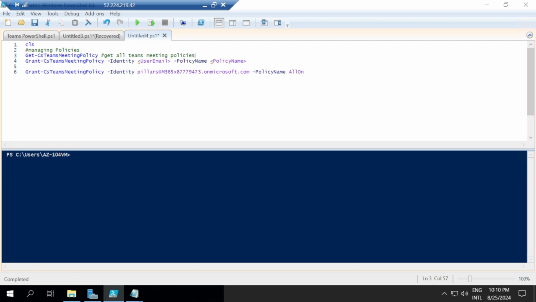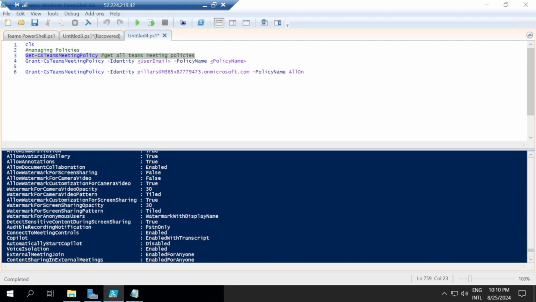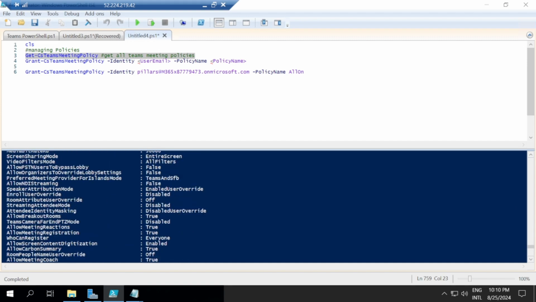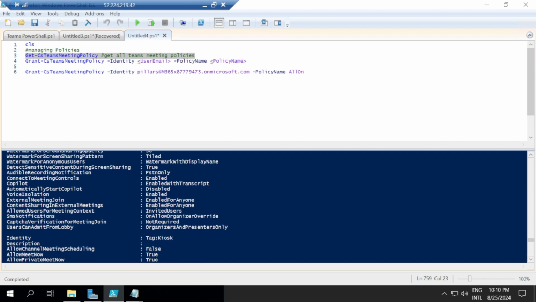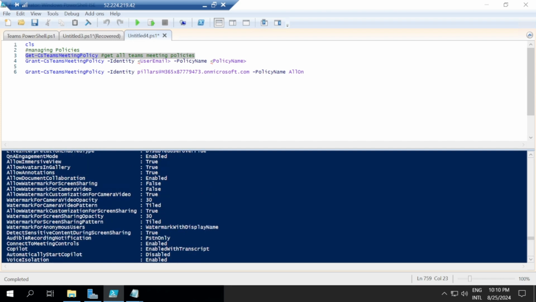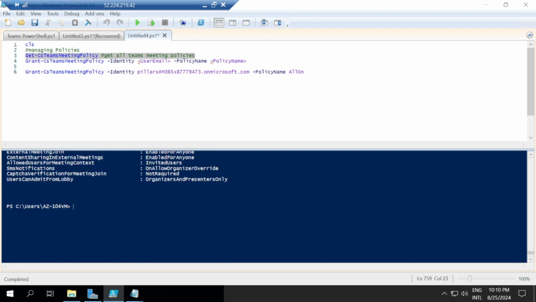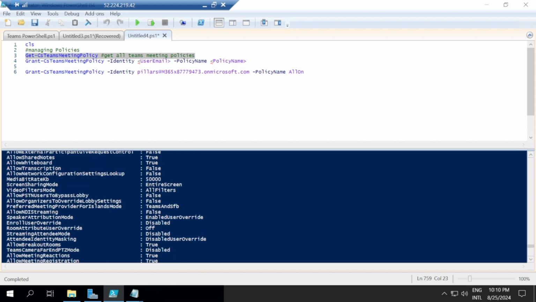Looking at this, you can say, okay, let's get Teams policy again, just so we see the list of the policies that we have. Now the point is that if you look at this last policy here, the name of the policy is kiosk, right? So let's say I want to give the kiosk policy to this user.